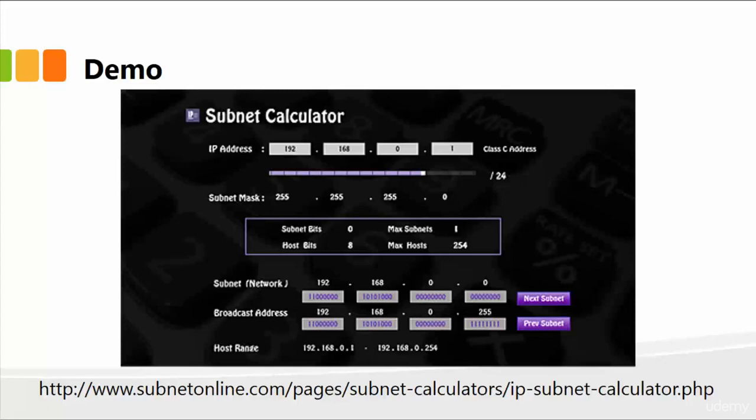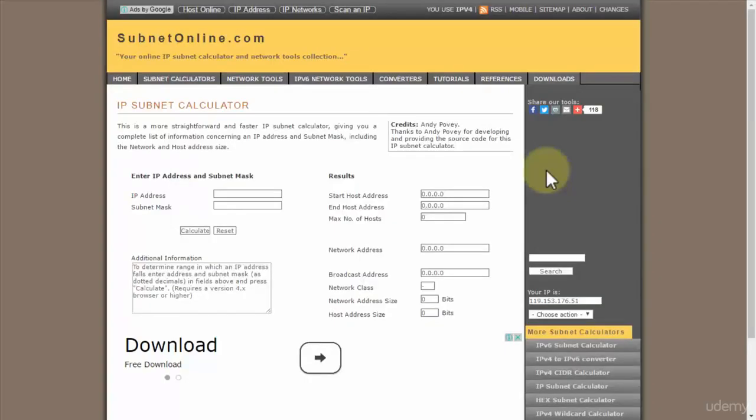So let's go ahead. Let me go online and open up my browser so I can demonstrate by using a subnet calculator. I've come across this wonderful site. I've placed the URL. Simply take a look at this. It's a very easy to use calculator and you'll have fun with it. So let's move to our browser. So once I'm on this URL that you saw earlier, this will bring you to the IP subnet calculator. And this is simply a straightforward and faster IP subnet calculator, which provides a complete list of information concerning an IP address and the subnet mask, including the network and host address sizes.